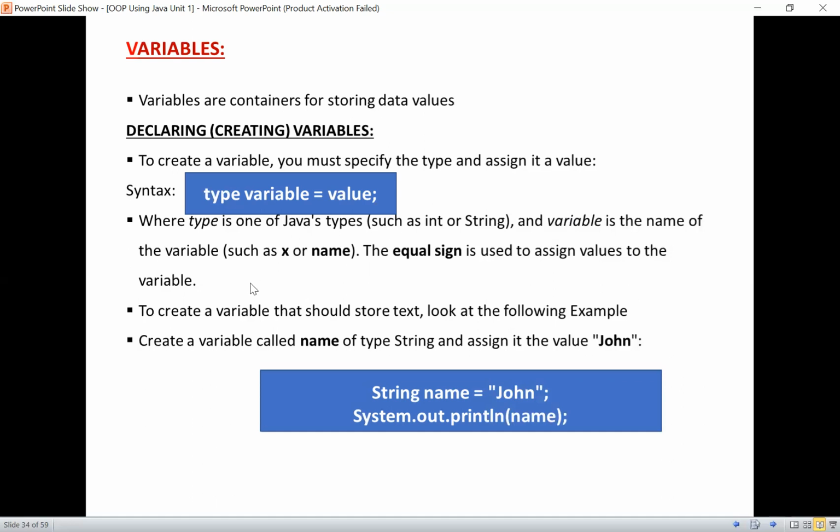To create a variable that stores text, here is a small example. To store a string variable, here I'm specifying String, and then I'm specifying the name of the variable as name, and here I'm storing the value jar. So first we need to specify the type, then the name of that variable, and then finally the word which we want to give.